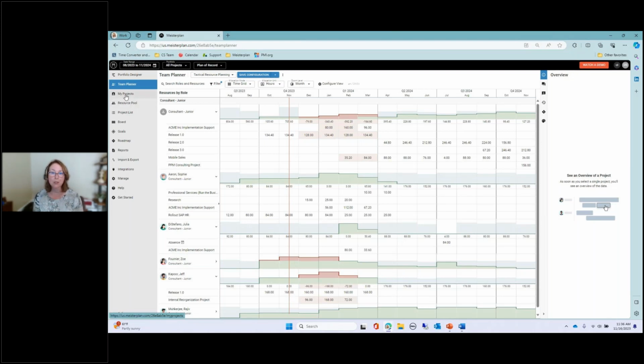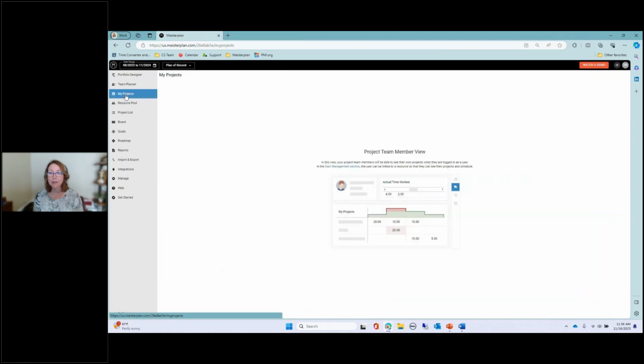The other option within My Projects, if you are using actual time worked and you turned on that feature, is that they can input time worked towards those projects either on a daily or weekly basis, and that would be a quicker way of getting it into there. Perhaps you've been importing those up to date. So take a look at that new feature if that is something you're interested in.